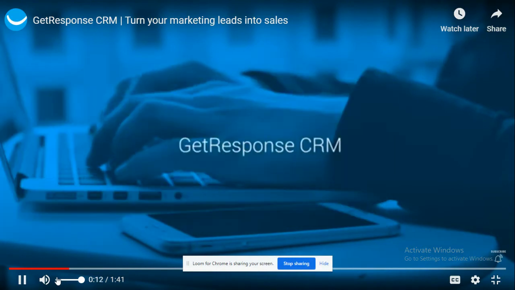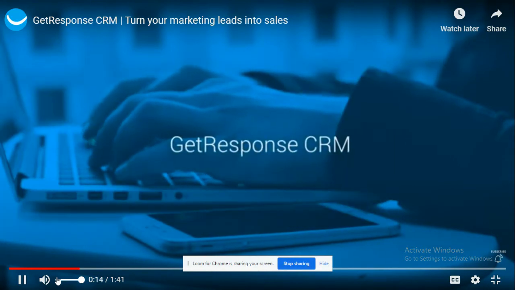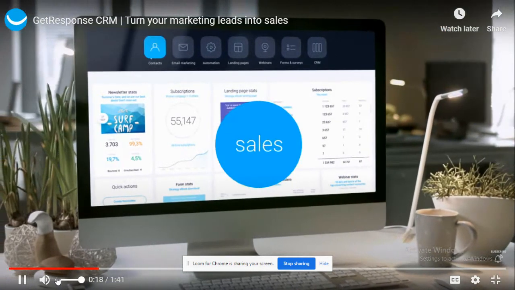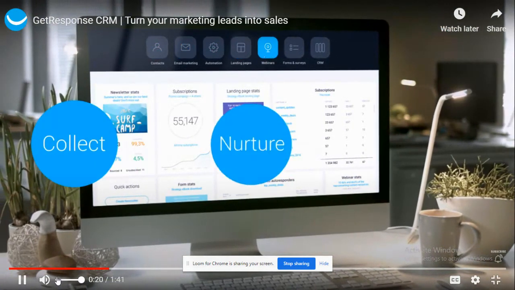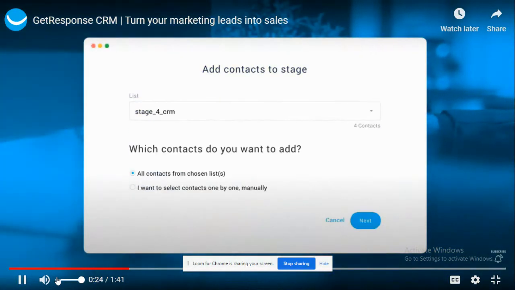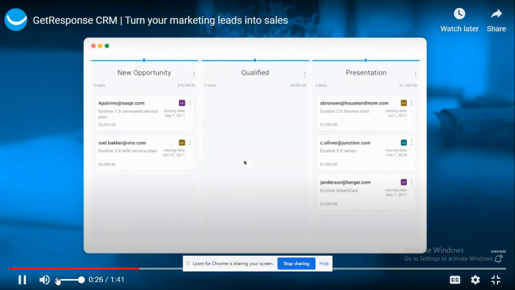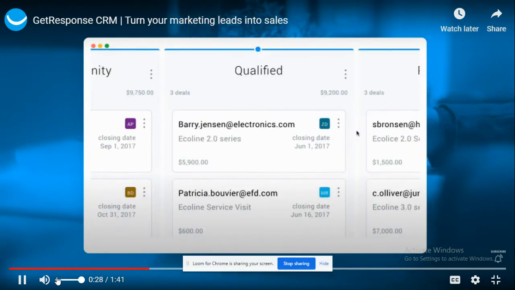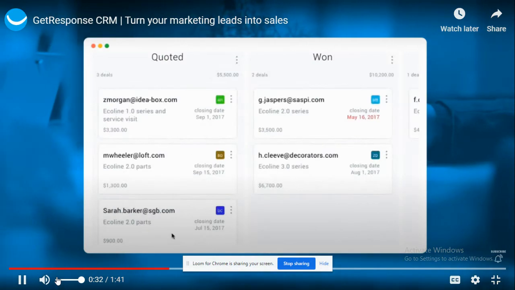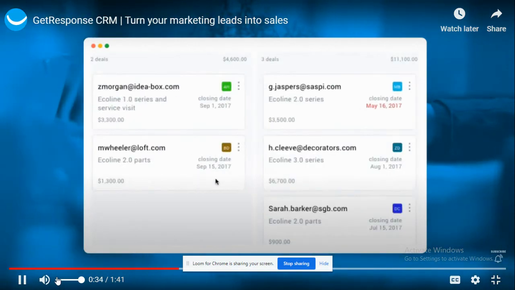Line with Getresponse CRM, you'll have everything you need to help you turn your email leads into sales, all in one place. You'll collect, nurture, sell, and repeat from one account. Collect your contacts and leads, nurture them with targeted messages and touch points. When the time is right, close that winning deal with a sale. Then enjoy repeat sales again and again through your finely tuned sales pipeline.